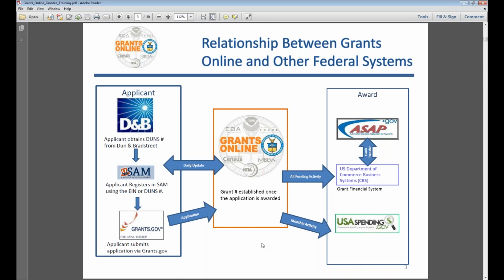Once we process your applications and they are turned into grant awards, we have to move accounting information from Grants Online, which is not an accounting system. We're not a financial system. We're just an administrative grant system. So we have to move funding information into the Department of Commerce's financial system, which is called CBS. If you ever hear your project officer talking about CBS, that is the Commerce Department's financial system of record.